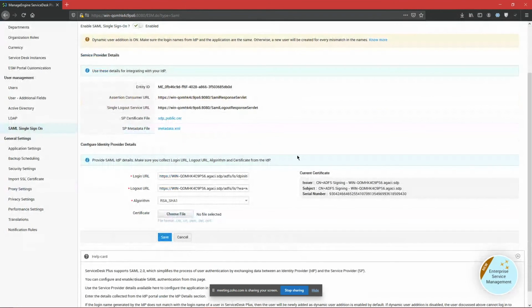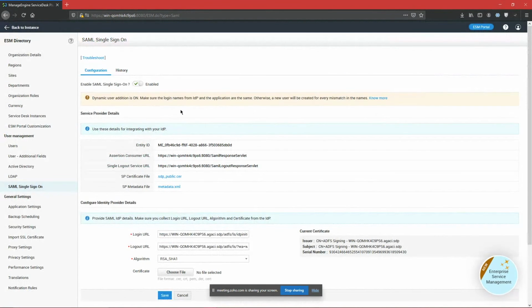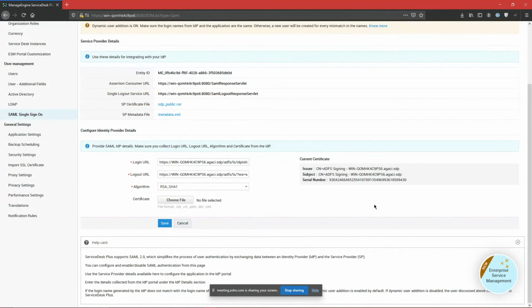So the key point to remember is that this will be more annoying when we have a lot of duplicate users that have been created. So you just have to ensure that the particular option is enabled so that it will show an error instead of creating a new user. I'm sorry, the dynamic user addition should be disabled. Yeah, that is about the SAML single sign-on. That is all I had to talk about the SAML single sign-on.